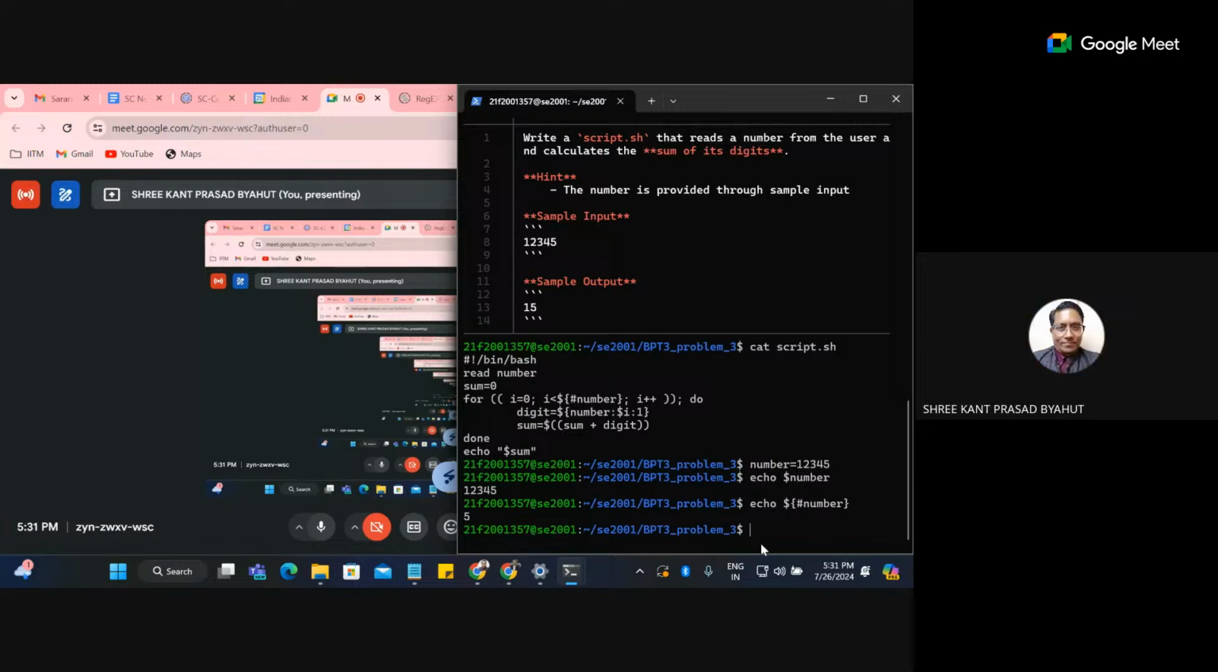So the for loop will go, the middle term is for that number only, correct? And we auto increment that one, and after that we are defining a digit and taking the digit by slicing. So basically the length of a string is what essentially your dollar hash is doing, right? Yeah.